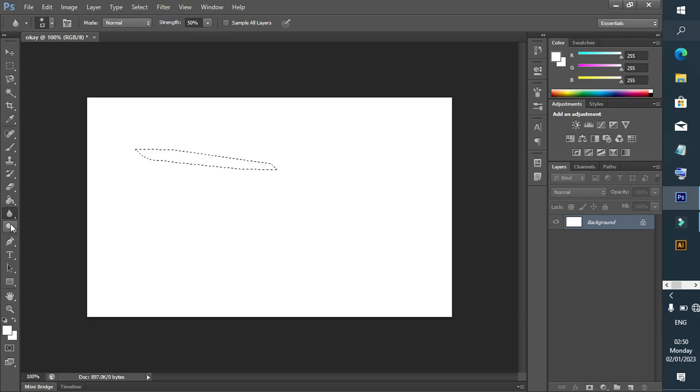Moving to the next one, we have the dodge tools and burn tools here.